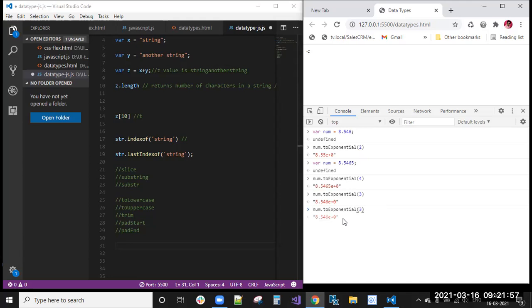If 6 instead of 5, then the remaining 3 characters are there, and those 3 characters will be filled with 0. The e+ is there; that is exponential. Don't confuse. Exponential only. This e+ you can ignore. You can remember only these zeros, 000 and 5465. Okay, that is the toExponential.